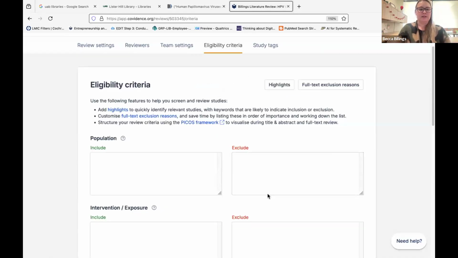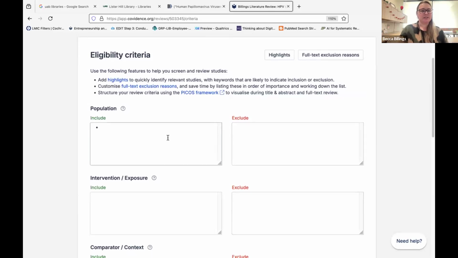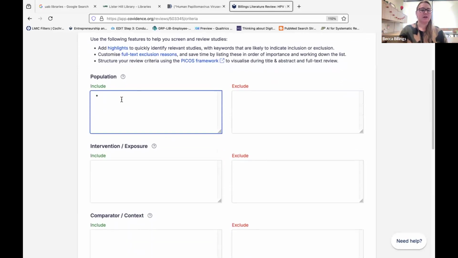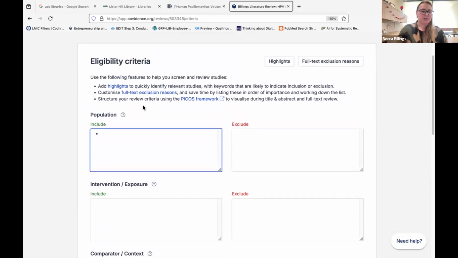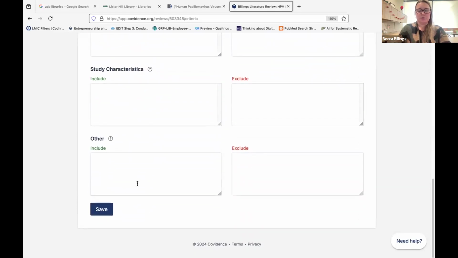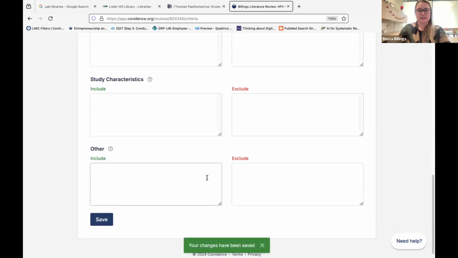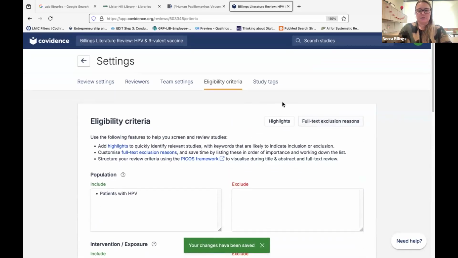Hit done. This is also where you can say, this is my eligibility criteria. Here is what I'm focusing on in this specific review. I encourage you all to write it up. And I'm not going to go into as much detail on this one, but this is also where you can go to the full text exclusion reasoning, and I'll talk about that next.